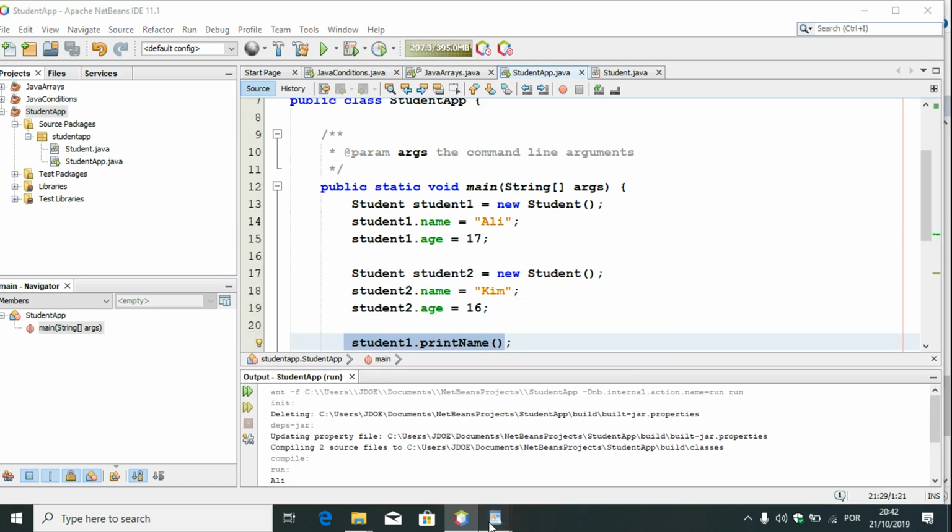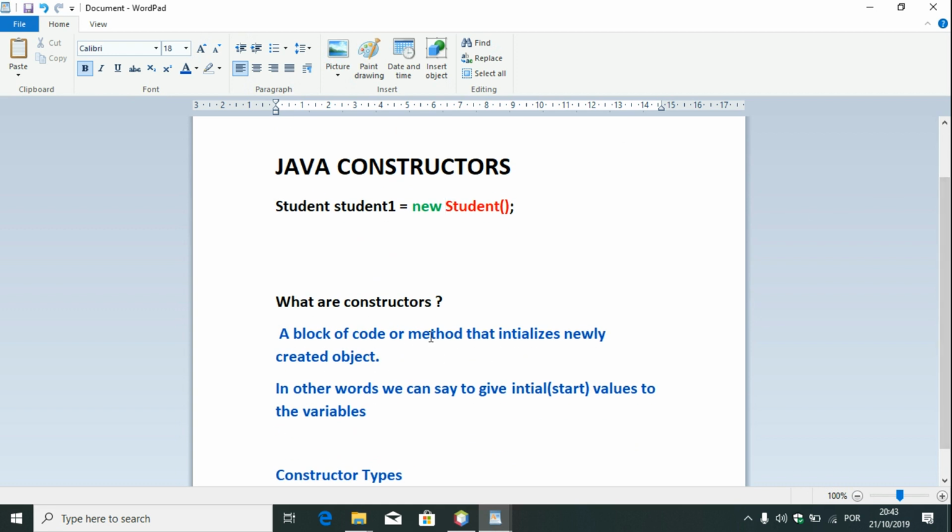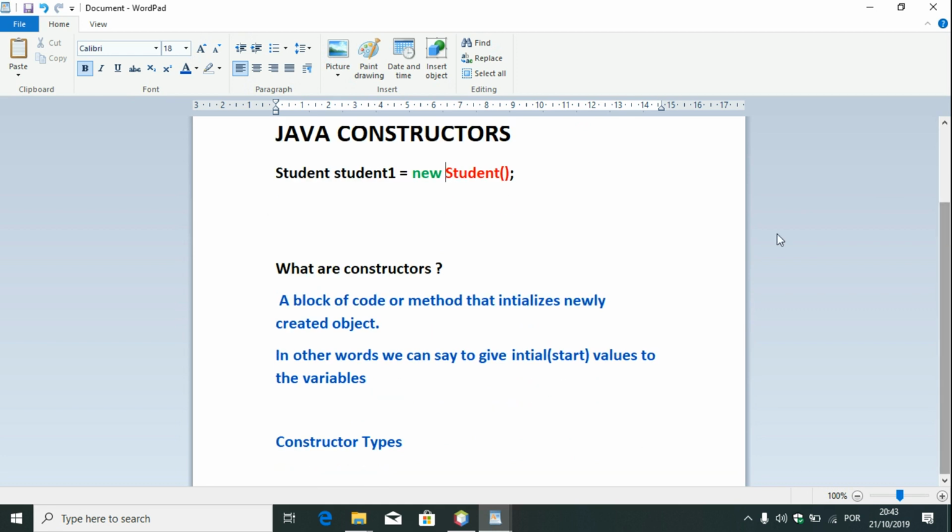So we move on to the second concept, which is constructors. Before going to the definition, we said something like student 1 is equal to new Student. New is a reserved word, and the Student, this in red, is a constructor. So what is a constructor? A block of code, or we can say a method, that initializes a newly created object. If you have difficulty, we can say that it gives initial values to the variables.